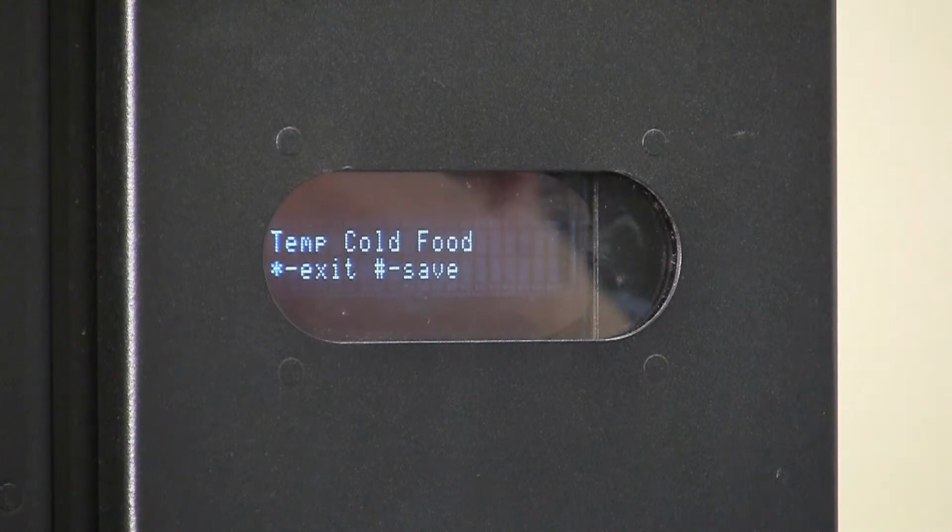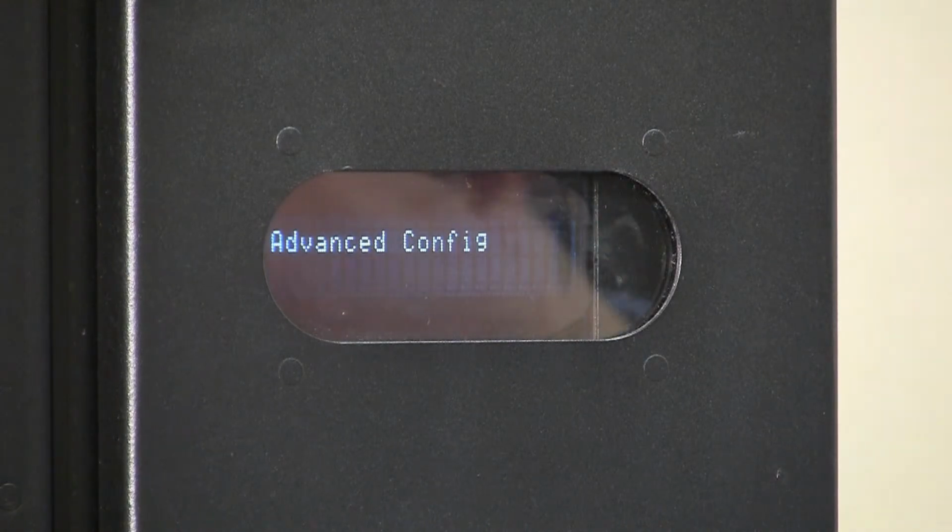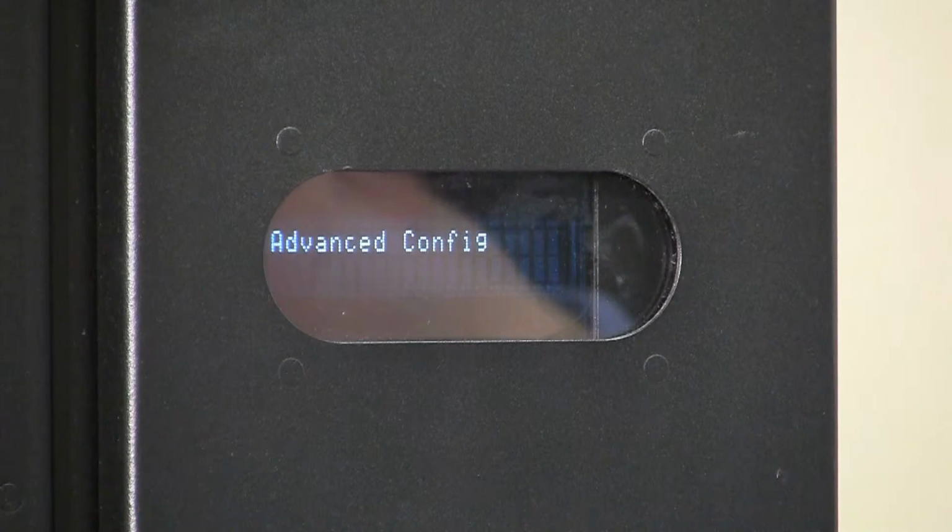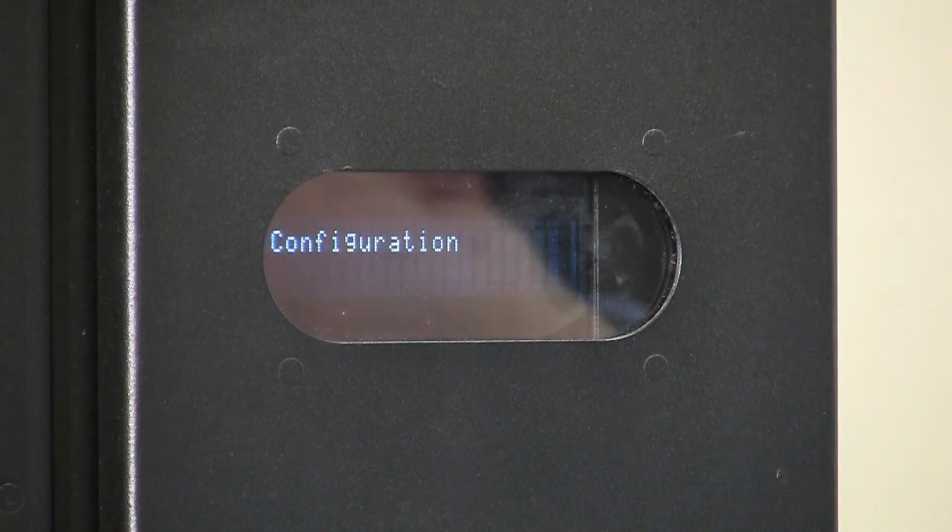Oops, went past it. There we are, push the pound to save that, and then push the star to back up. We're back to advanced configuration. I want to be back to the motor count.